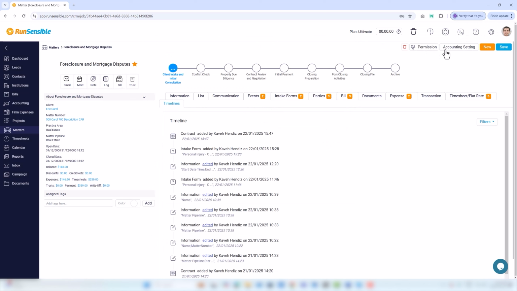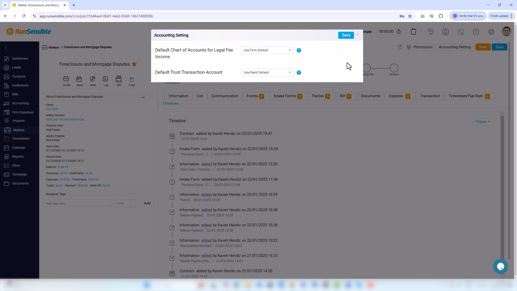The third button is the Accounting Settings button. By clicking this button, you can modify the default accounts assigned for specific financial transactions as configured in the Chart of Accounts settings. This functionality offers flexibility in managing the financial elements of each matter, allowing you to designate which accounts will be used for important transactions such as billing, trust funds, and expense tracking. By ensuring that the correct default accounts are selected for each matter, you maintain consistency in financial reporting and streamline the accounting process. This helps ensure that all financial activities are properly categorized and managed according to your business requirements.